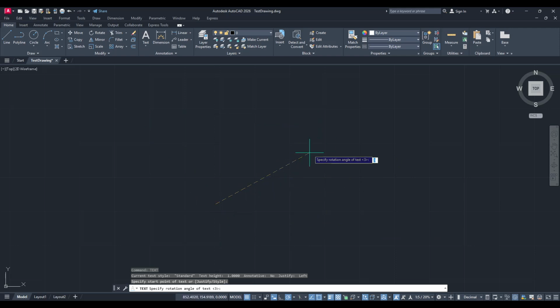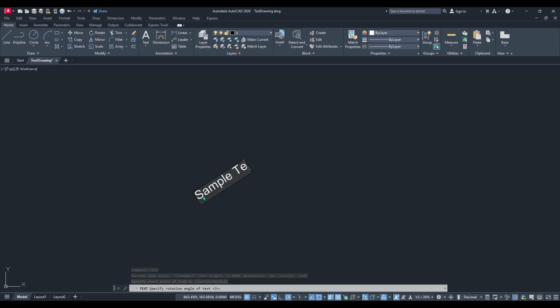After that, move your mouse in the direction you want the text to align and click again to lock it in. By specifying the direction, you ensure that your text aligns perfectly with your design needs, whether it's horizontal, vertical, or at an angle. Next, it's time to type in the text you want to display.